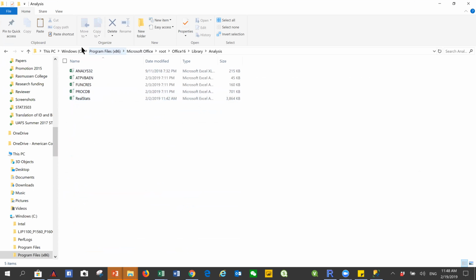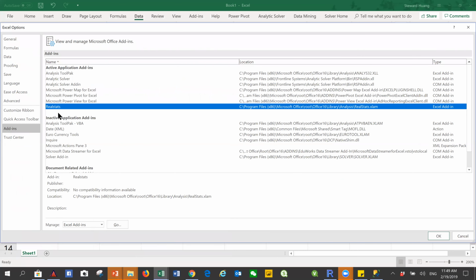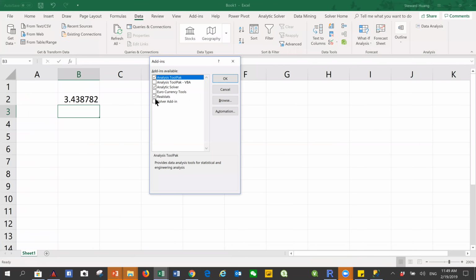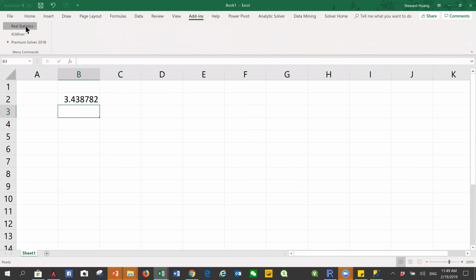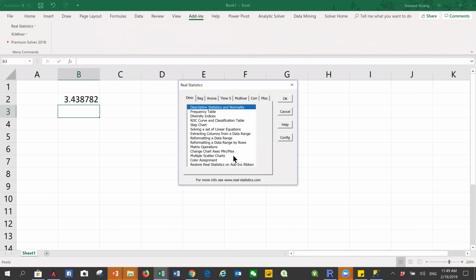Okay, so you see the folder is like that: Program Files, Microsoft Office, root, Office 16, library, analysis. And then you will see Real Stat there, and then click on Go, and Real Stat will become an option, and check on it and click on OK. You will have it under Add-ins, you will see Real Statistics there.